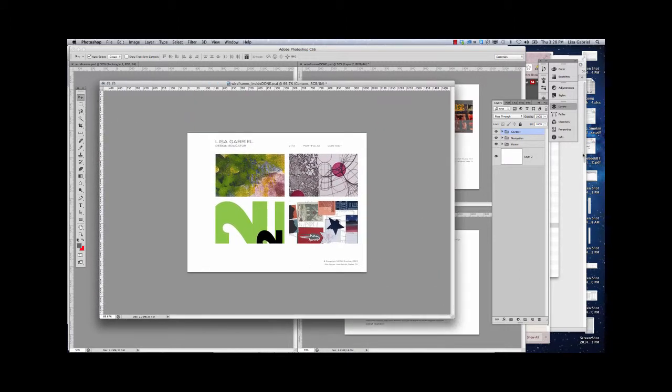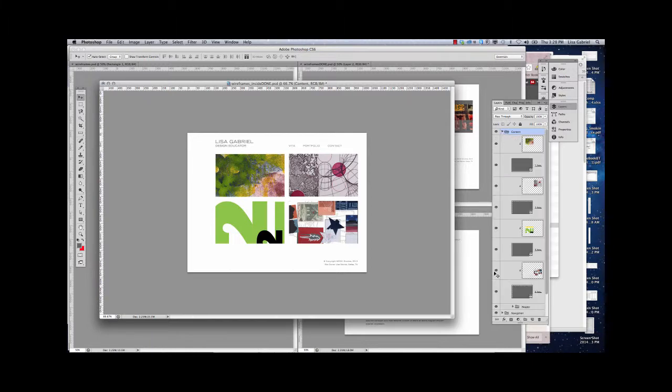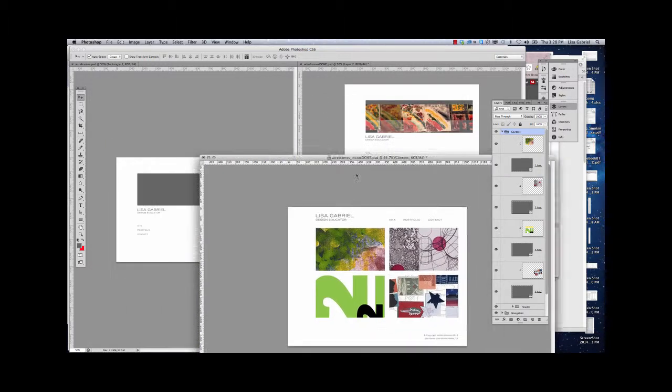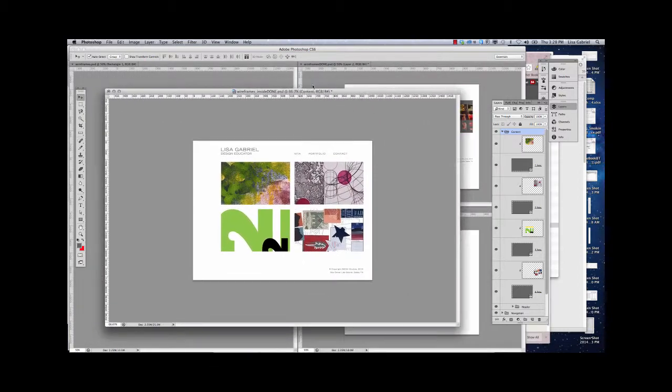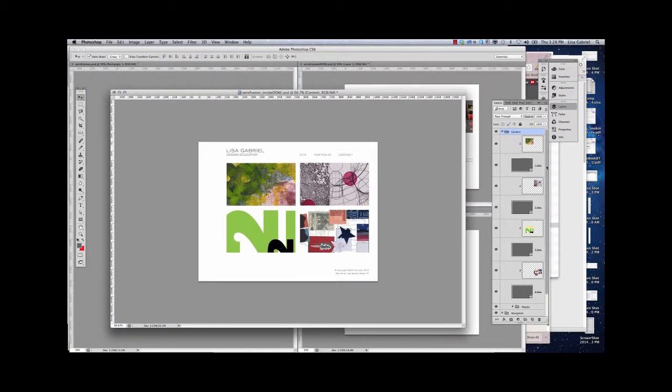Okay, so here's my mock-up. Notice over here that this one I mocked up before I actually expanded the wireframes on that other one. So this mock-up is basically using the same wireframe as before. As you can see, I've used those wireframe boxes to crop those images.